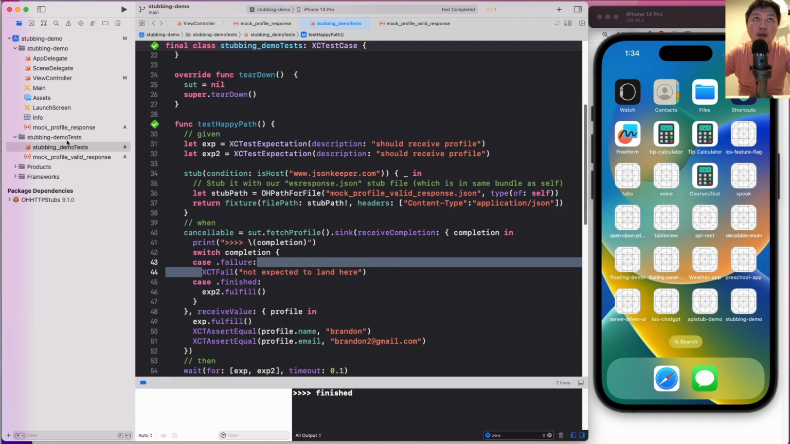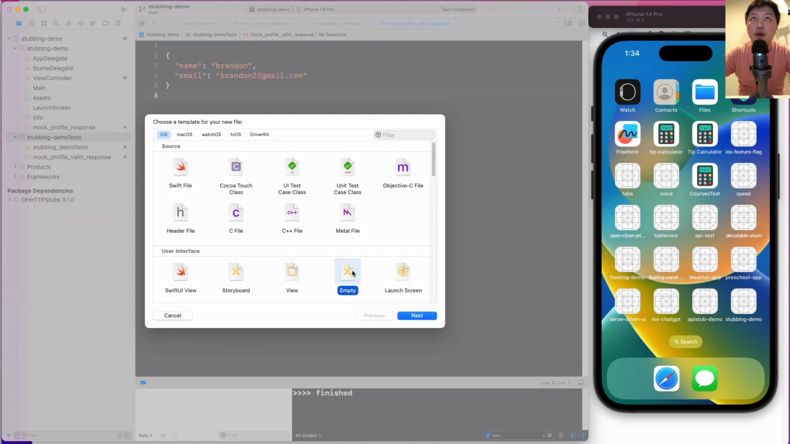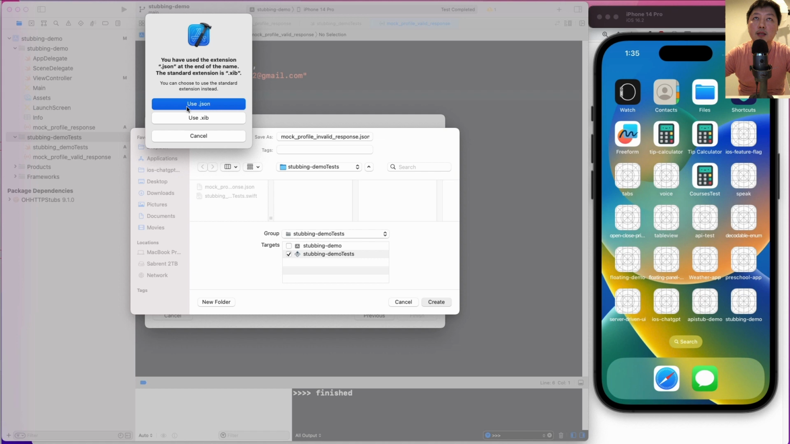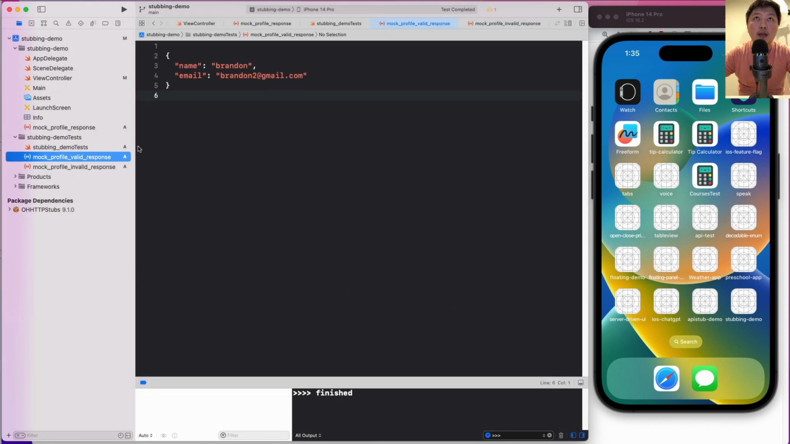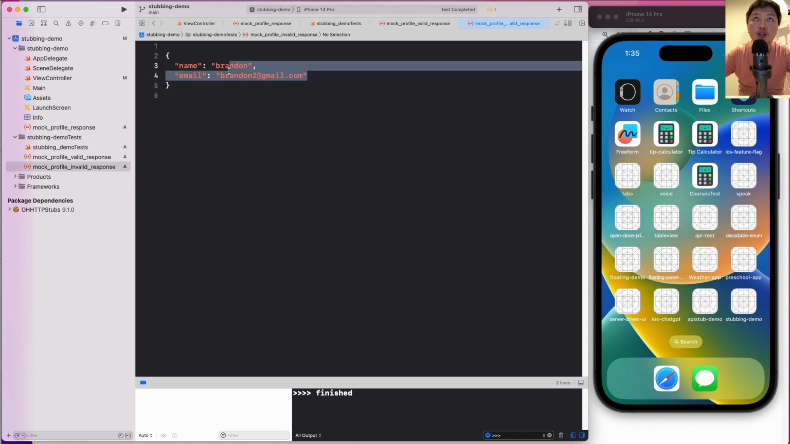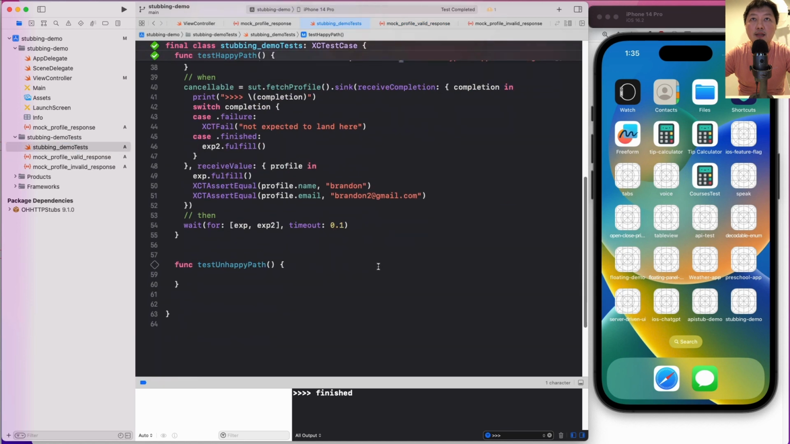So let me just get the name over here, and then let's create a new file. So empty file, paste this inside. Instead of valid, I want it to be invalid.json. Okay, just like that. Hit the create button, use JSON, and then I'm going to maybe just copy this and then just change this to true. All right, so just like that. And then let's come back to the test file, and then let's structure this.